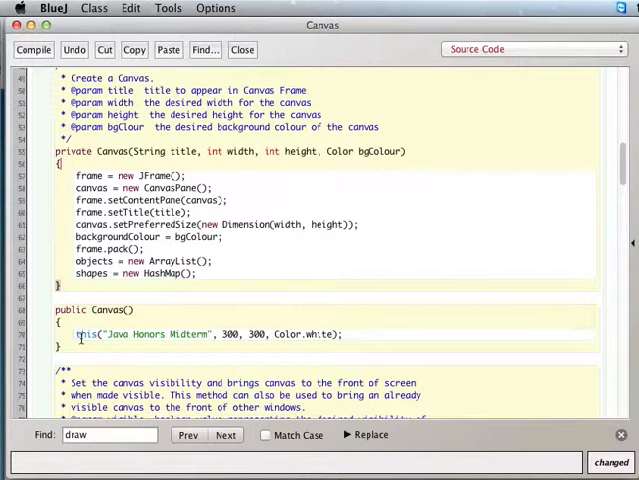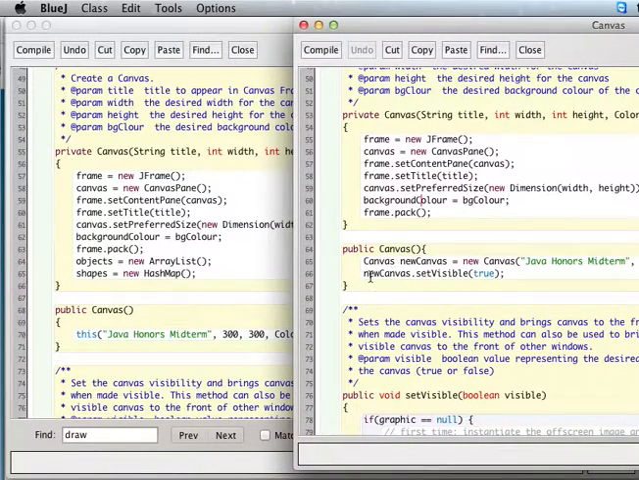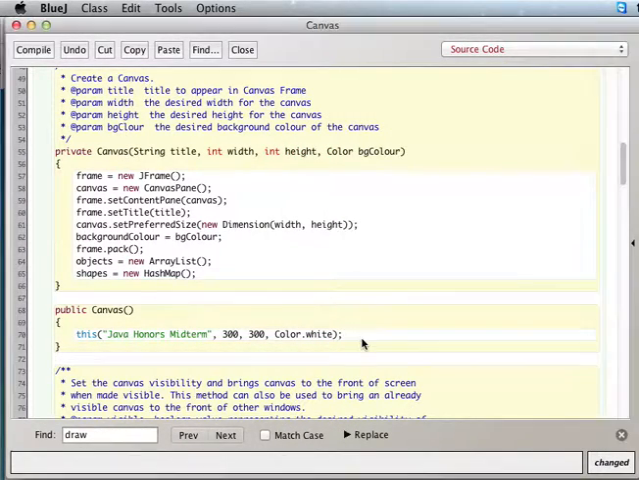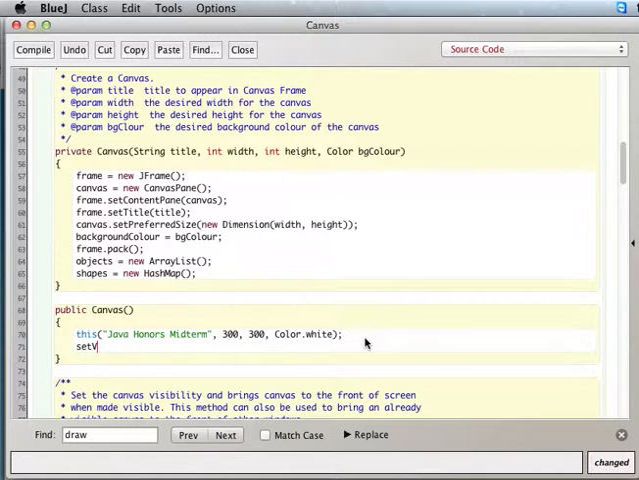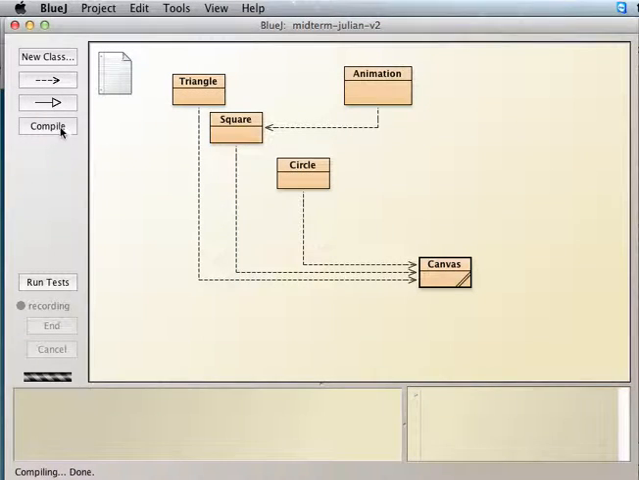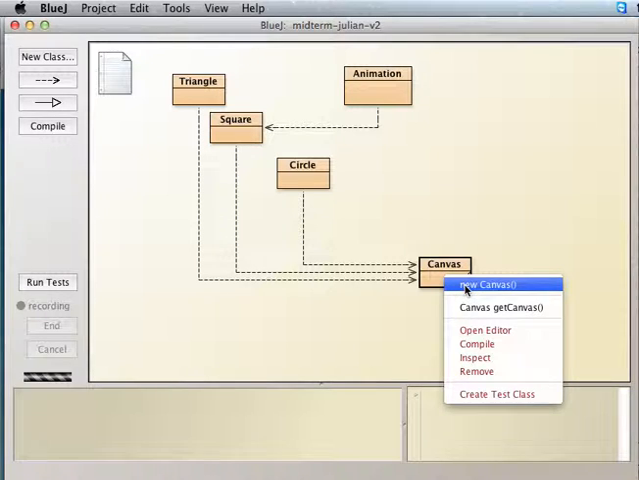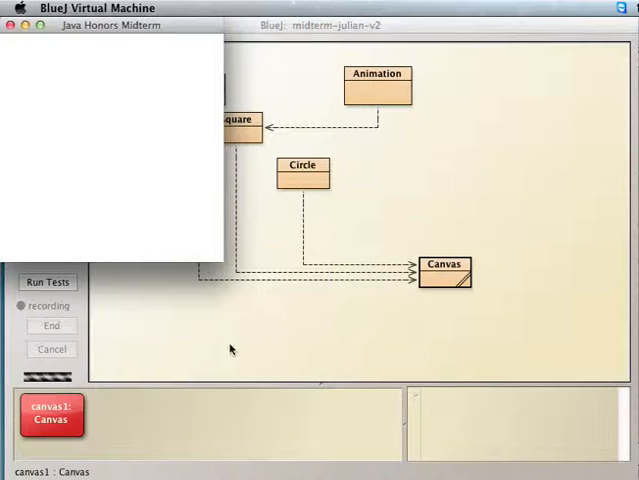Okay. So what this is doing is calling all the stuff that goes on in this constructor. And then you also had new canvas set visible true. Well, I can just set myself visible. Set visible true. Okay. So let's compile it and let's make sure. So now we have our new canvas guy. You can stick the canvas on there and then you can do your experimenting with other stuff like we talked about in the video.